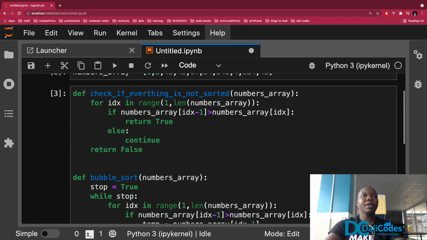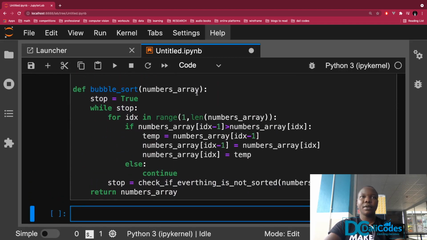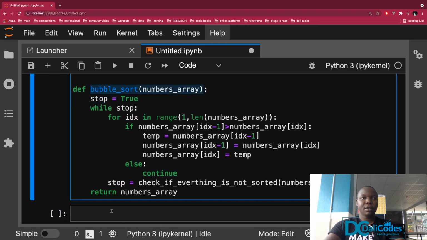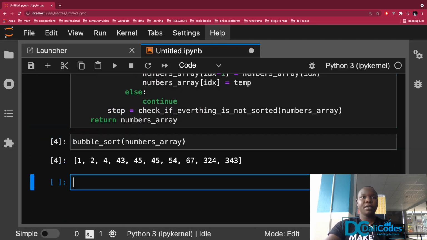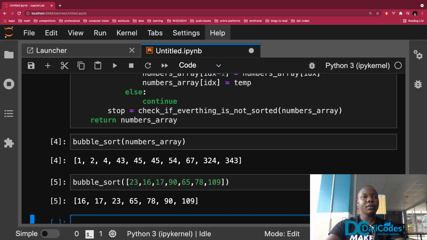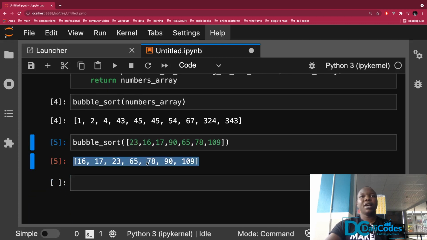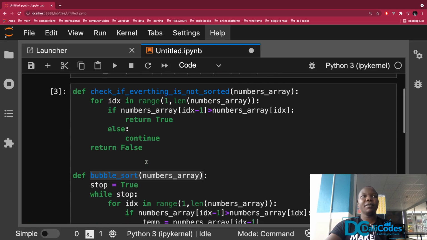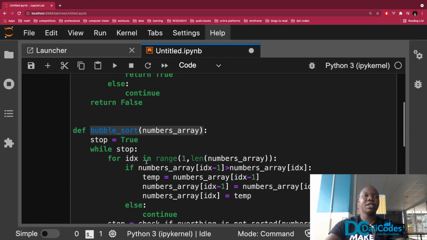Let me run this. Then we call bubble sort, and we try with this. It has sorted this. If we try it again with another array, let's try 23, 16, 17, 90, 65, 78, 109. Yeah, it's sorted.